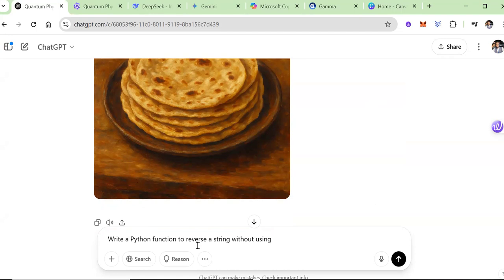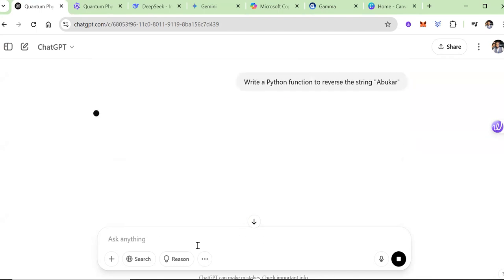So write a Python function. Python is a programming language for those that have not programmed. It's considered to be a high-level programming language. It's one of the easiest high-level programming languages. So write a Python function to reverse a string. Or, instead of a string, let's call it a name. The string means what is inside of it. Let's do a name, and let's see what it gives us.